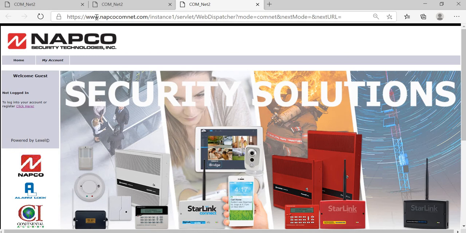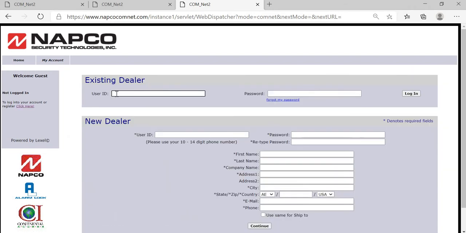All right, so you're going to go to www.napcocomnet.com. If you're an existing dealer, all you have to do is click here, and then you put your user ID number and your password in, and then click on log on.